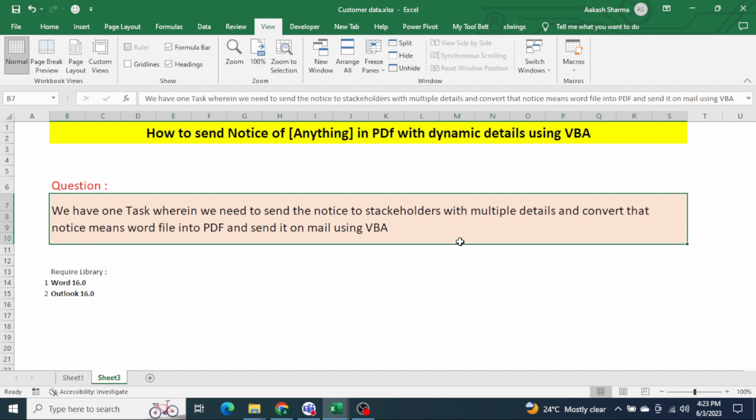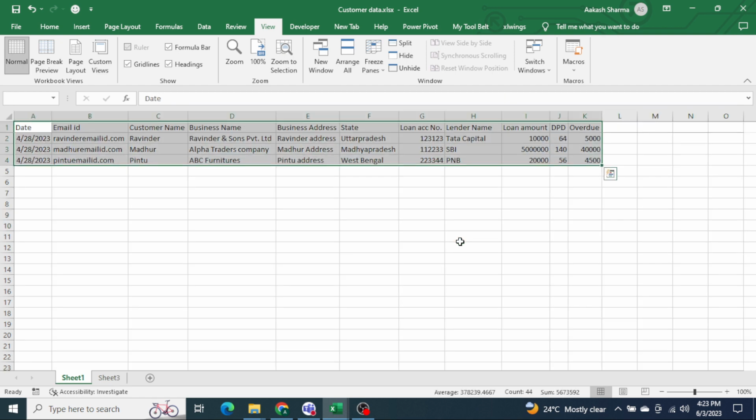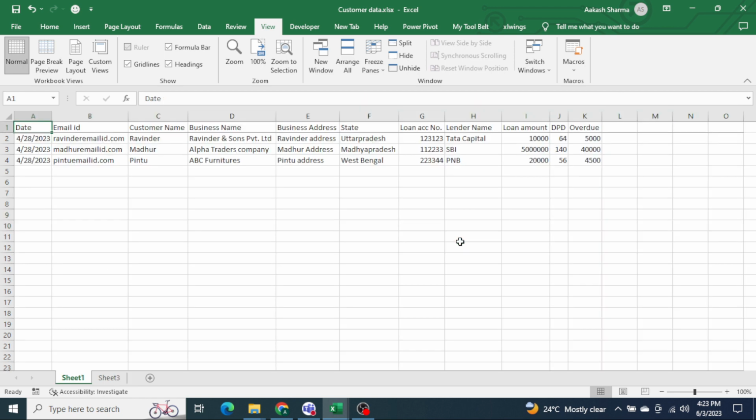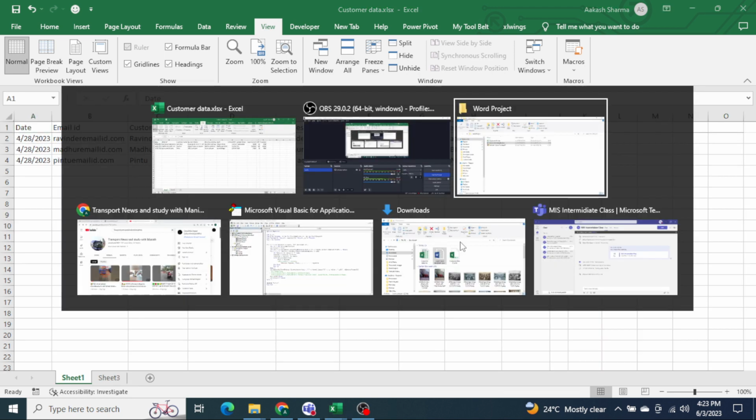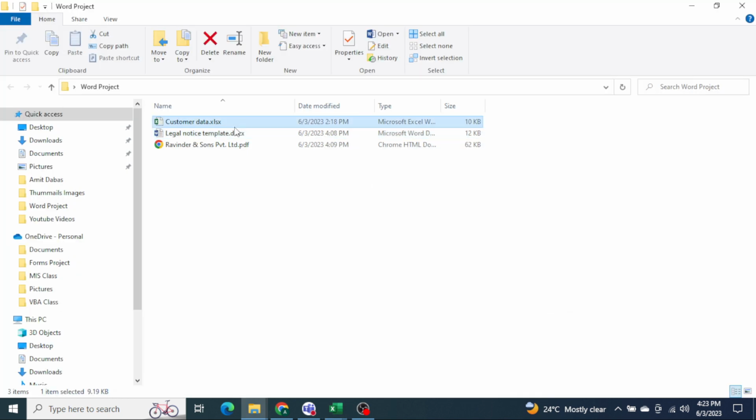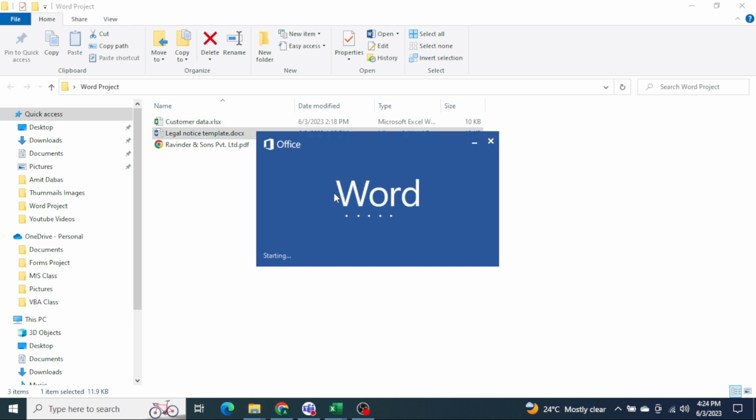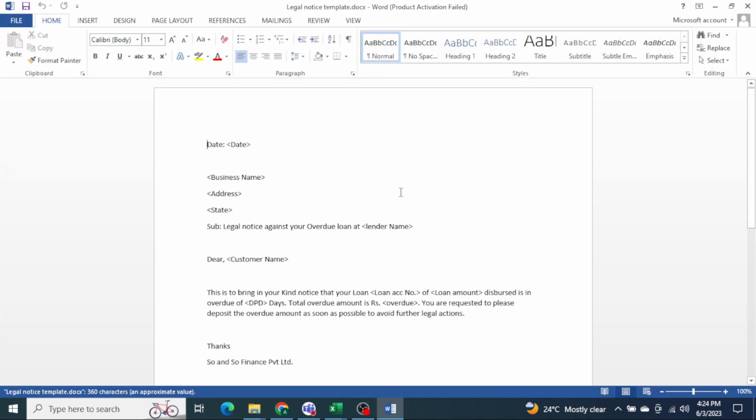All right. The question is we have a task wherein we have some details. The details we have are in sheet number one. This is the details which we have. And along with that I have one Word file. If I open it in front of you, let me show you. This is the Word file which I have. Here you can see I have the tags, tags of date, tags of business name.